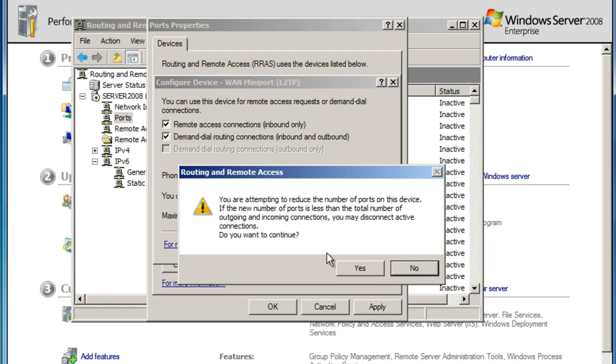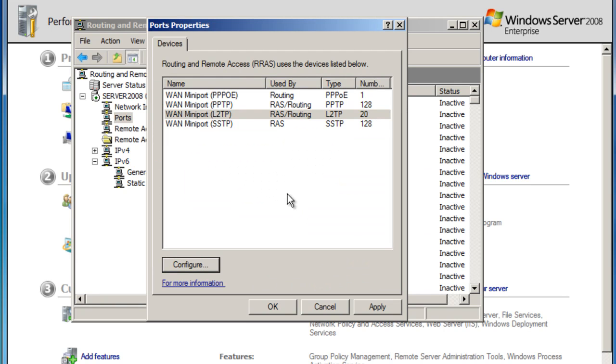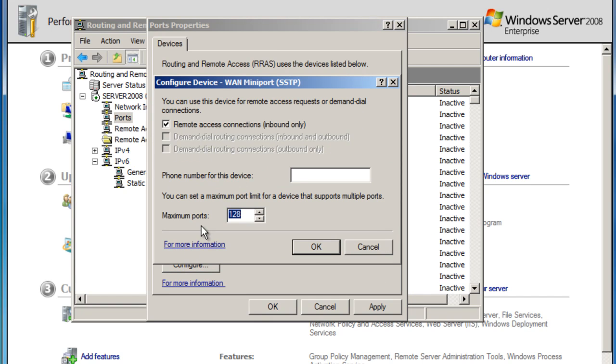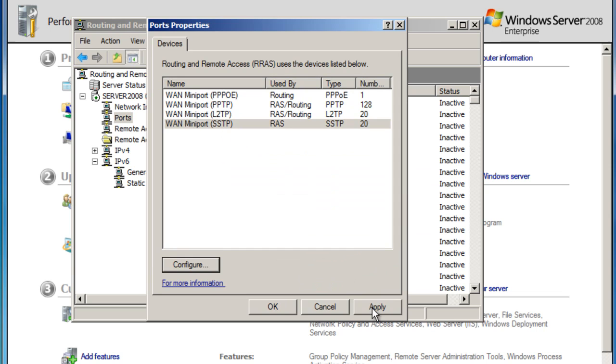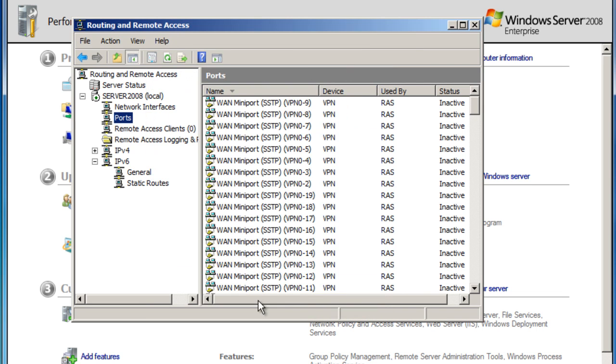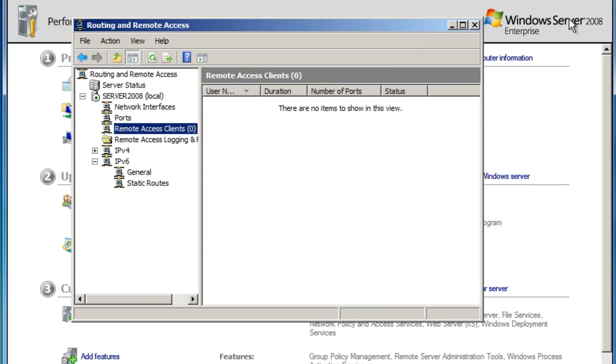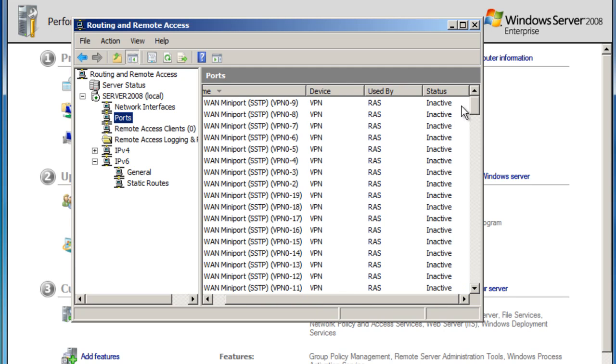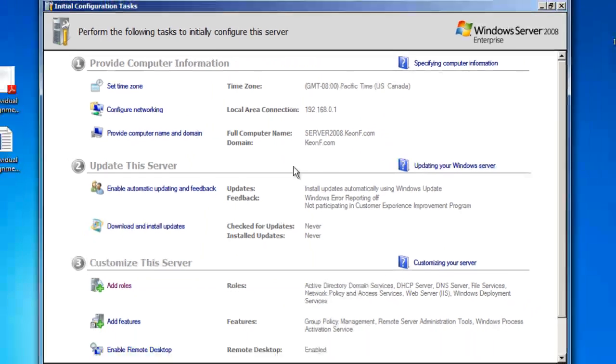Click OK. Do you want to continue? Yes. And let's just do the same for the SSTP. Configure, change the number of ports to 20. Click OK. Yes. Going to apply this and save these changes. So as you can see here, the status for everything in my ports, they are all inactive. So let's go and fix that.